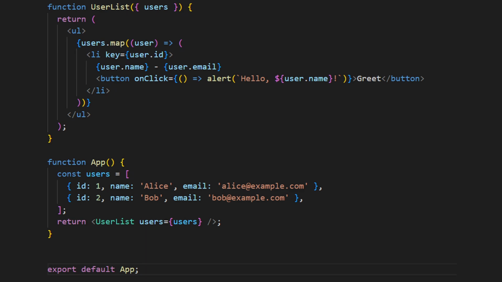The first round has the name Alice and an email of alice@example.com. This is what I define in the map function. For every user, list down the name and email for the user. In this case, Alice and alice@example.com. And add a button that alerts hello and the name of the user. In this case, hello Alice. Then close the list tag. But you haven't looped through the entire list yet. You still have Bob, so the same process will happen until you loop through the entire list.